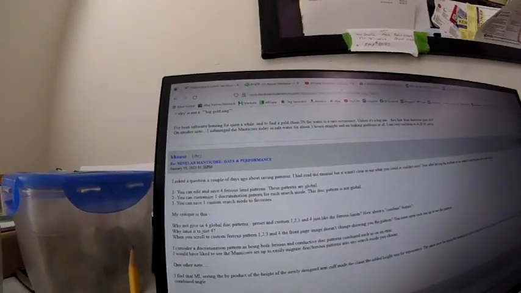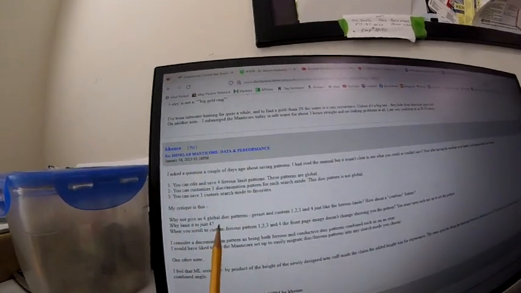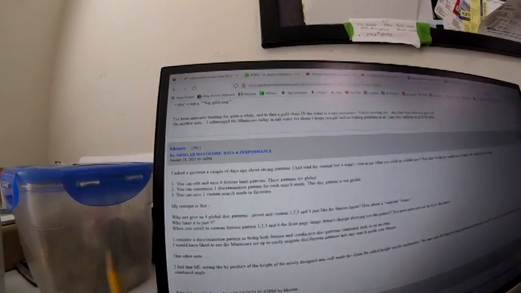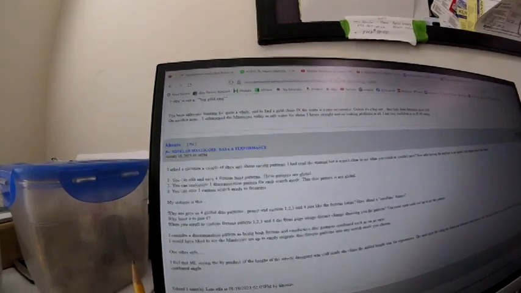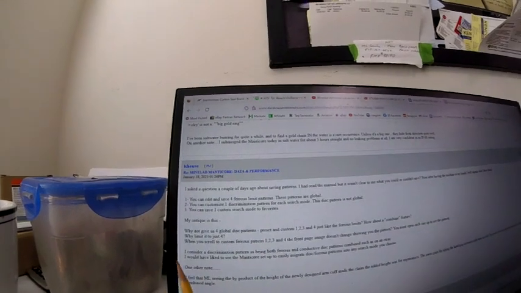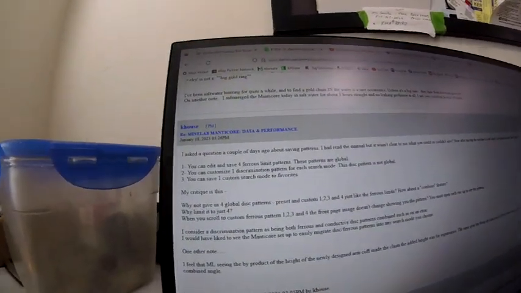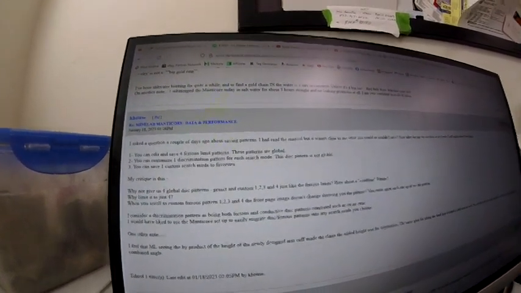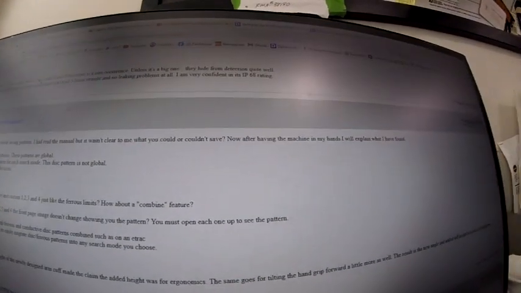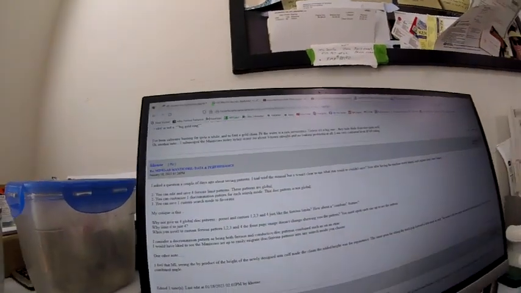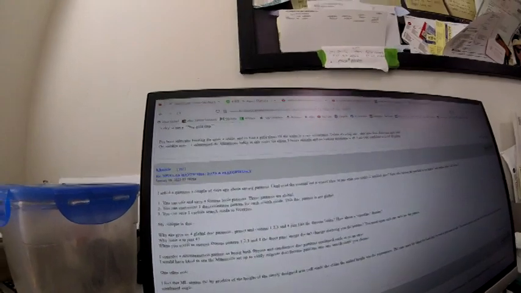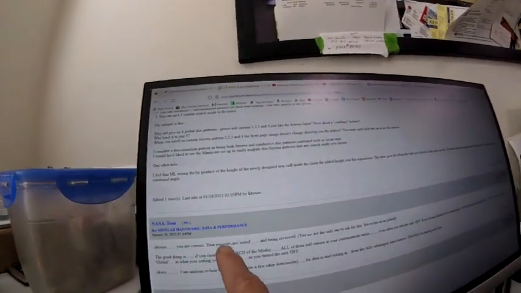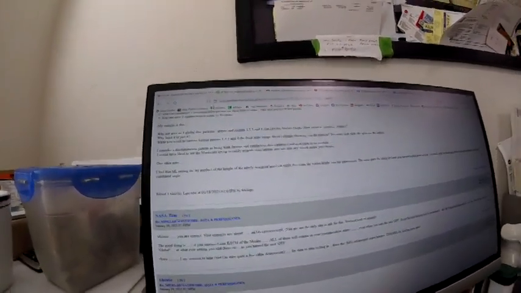I wrote on the 18th, why not give us 4 global discrimination patterns? We have global Ferris patterns, but why not discrimination patterns? That's what I went over in my first video. Another point: why limit it to just 4? And when you scroll through custom Ferris pattern 1, 2, 3, and 4, the front page image does not change to show you the pattern. You must open it up to see the pattern. I put that in my first video too. So I brought these issues up, which I consider issues, on January 18th, and Thomas came back. Basically, I am correct. Your requests are noted and being reviewed. So that was the 18th.